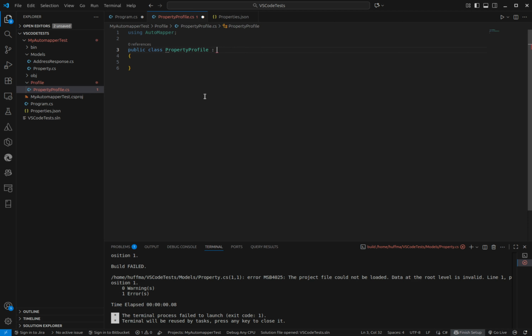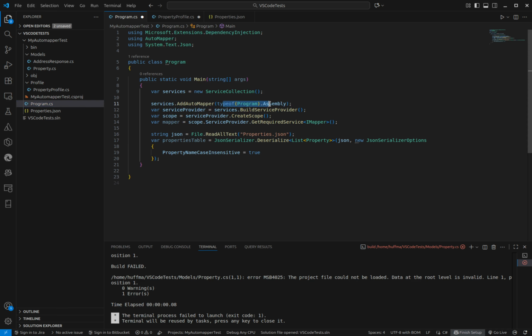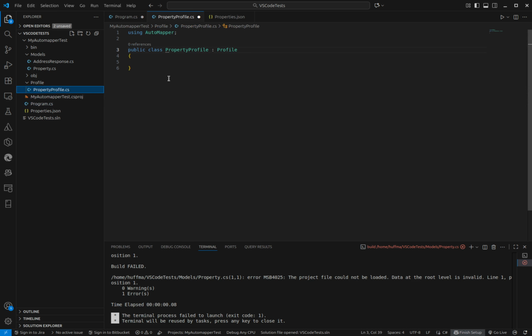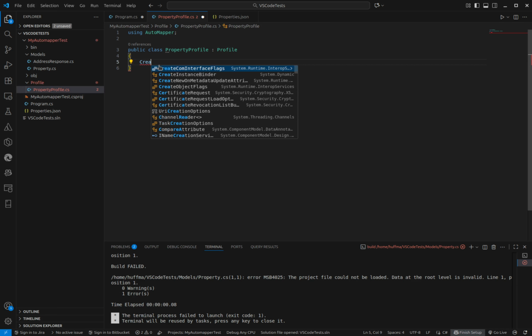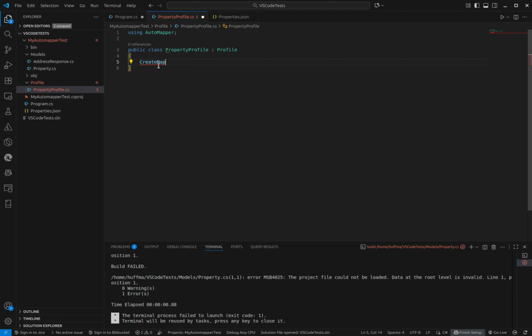Of course, this is going to extend Profile. Anything that extends Profile is going to be picked up based on what we put here. It's going to pick up any assembly that has to do with AutoMapper, and any with Profile is going to be picked up. So we just need to create one map. Create map.